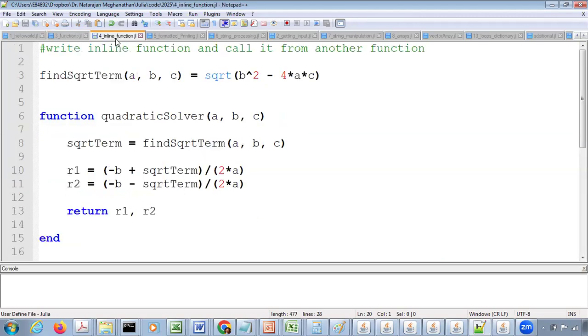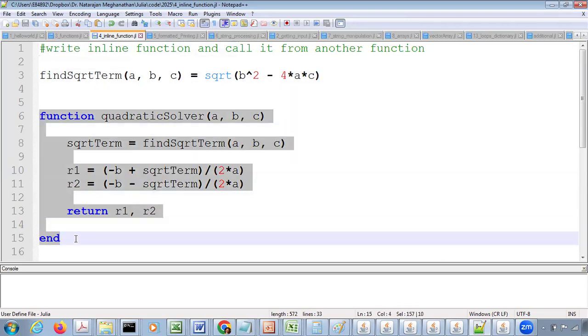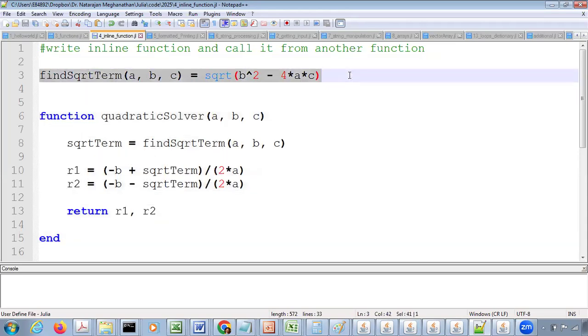Now, moving one step ahead, you can have something called an inline function that could be declared in Julia. It doesn't need to follow the traditional function keyword and then the end keyword, and even the return keyword and all these things. It could be just defined as a single line. So let's go through this code.